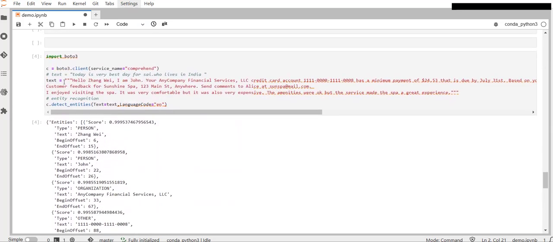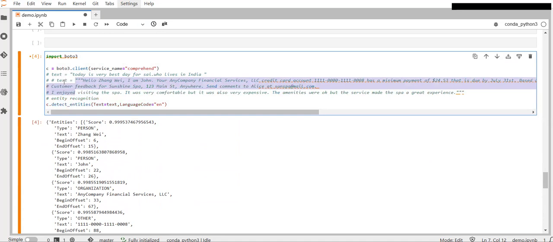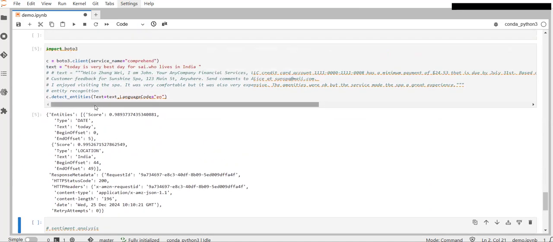Okay, now I want to use the simple text that I provided previously. I want to comment all this big text. Okay, you can see, for our provided text, these are the entities which are recognized.